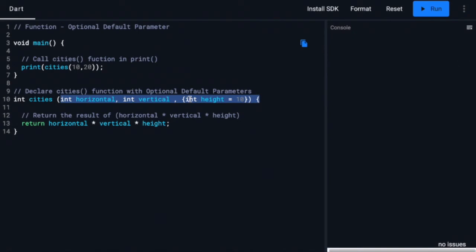As some of you have already noticed, optional parameter height is set to value 10 in this example. And in main function, only positional arguments have been set. So, parameter height has been set to 10 if no argument named height has been sent. So this code results in multiplication 10, 20, 10, which is 2000.